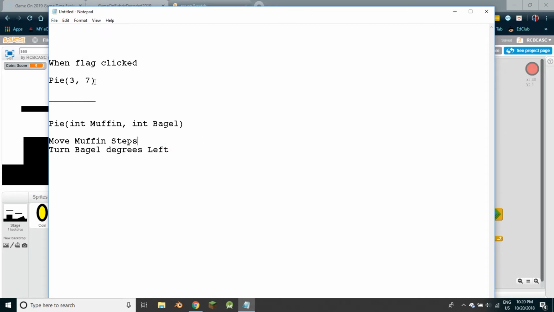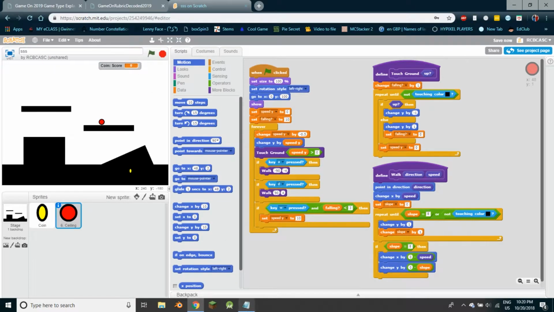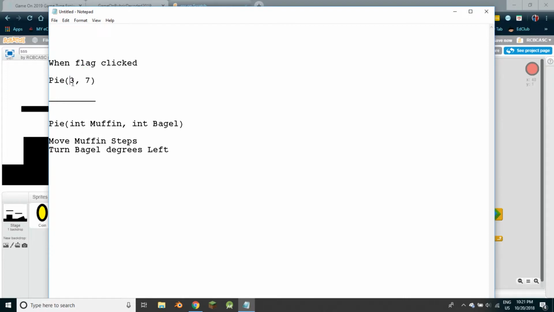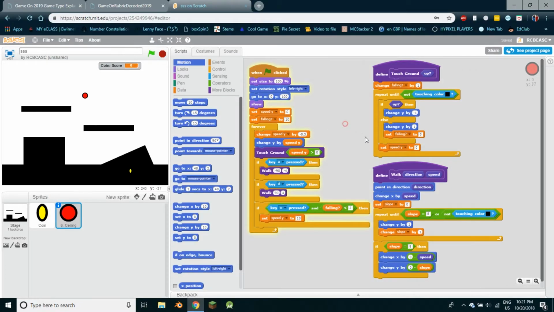Alright, basically what this means is when this is clicked, I'm gonna have my 3 value for muffin, my 7 value for bagel. So muffin means 3, so it means move 3 steps, and bagel is 7, so turn 7 degrees left. So that's basically what this means. So if I say walk direction speed, I'm putting the speed here, or direction is -90, speed is -4. So if I use direction, this is -90, this is -4, and -4.